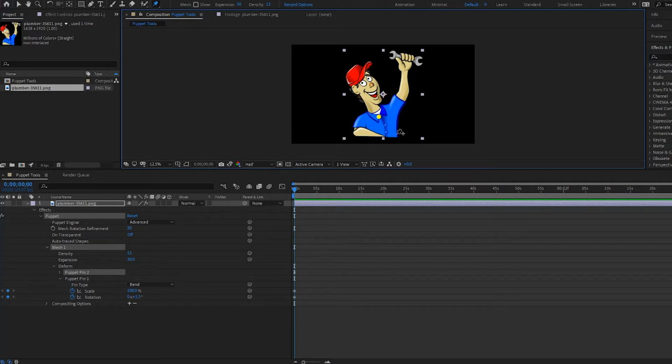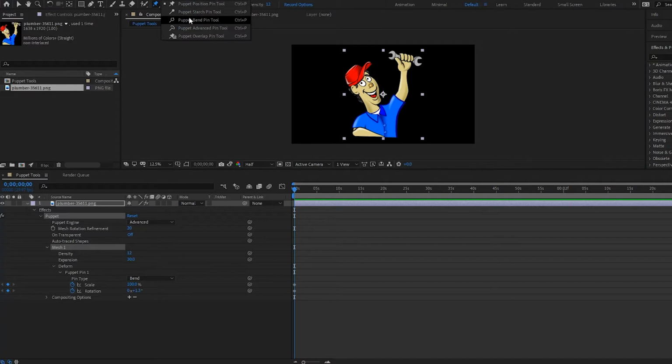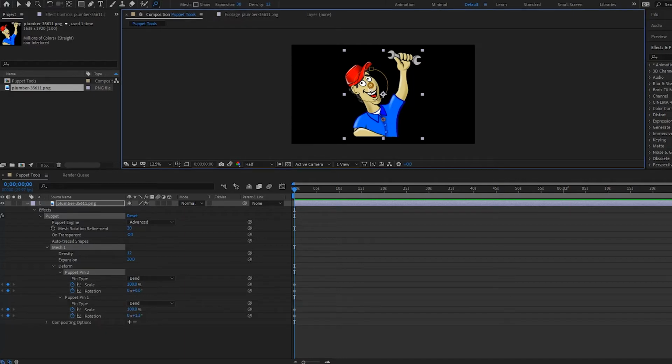I'm going to delete it, and then I'm going to add another bend pen. And now we can rotate him, just his head right here. So that's a little bit about how the bend pen tool works.